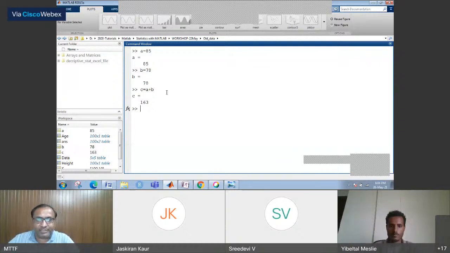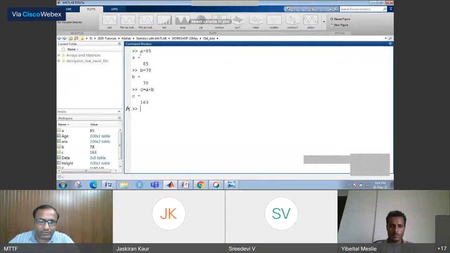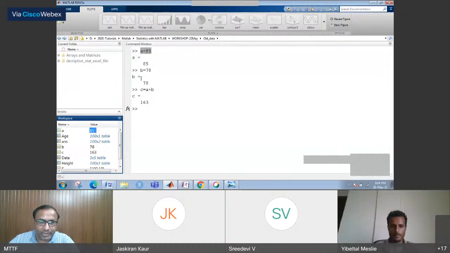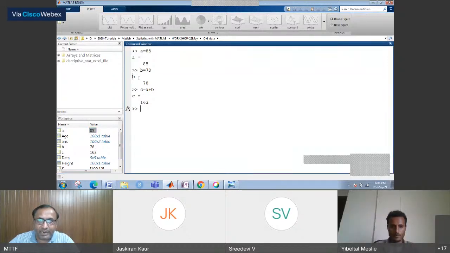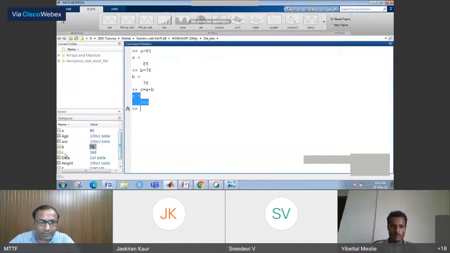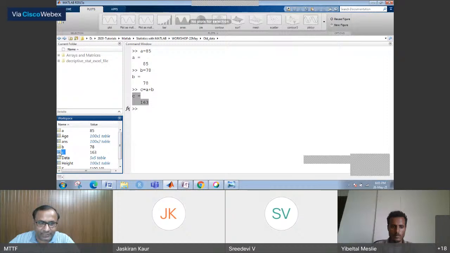As soon as we assign a value to a variable in the command window, you can see that we have the variable A, and the assigned value is 85. That is also in the workspace: this is the variable A, and this is the corresponding value. Similarly, we have the B variable, and its corresponding value is 78. In the workspace, this is the B variable and its value. This is C, and its corresponding value is 163 after operating, and we can see it in the workspace.